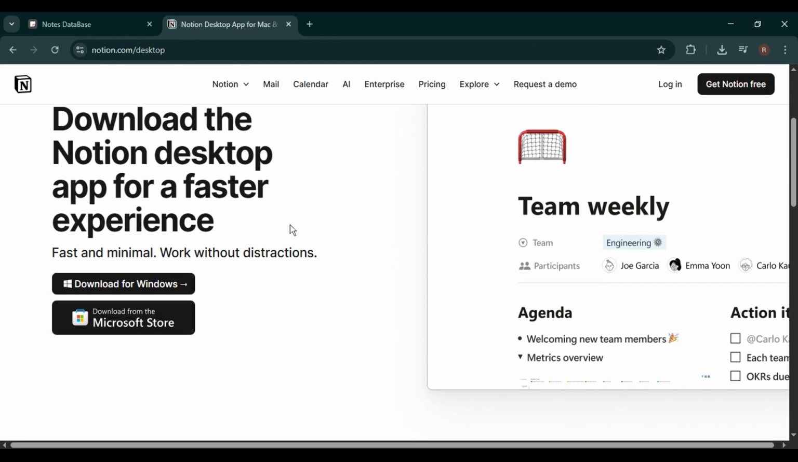Now you'll be taken to the official Notion desktop download page. On this page, you'll see options for both Mac and Windows. Since we're installing Notion on a Windows computer, look for the button that says Download for Windows. Once you find it, click on Download for Windows. Your browser will now start downloading the Notion setup file. This usually only takes a few seconds, depending on your internet speed.